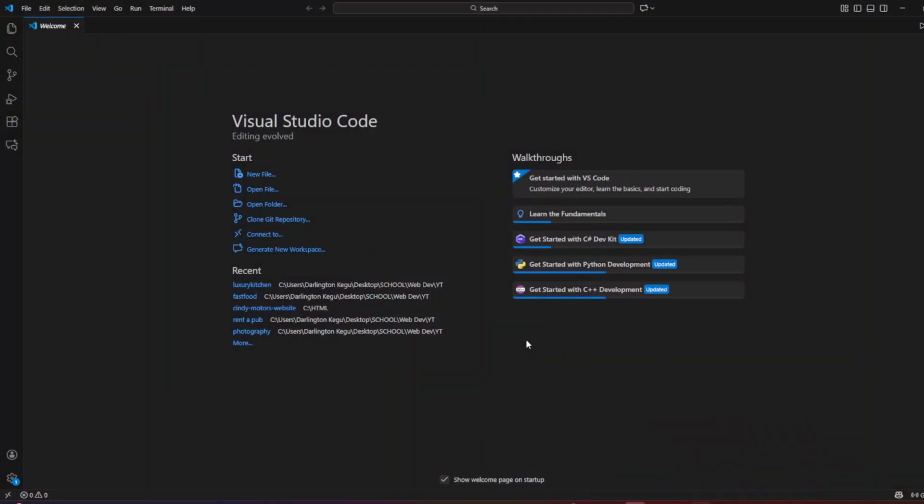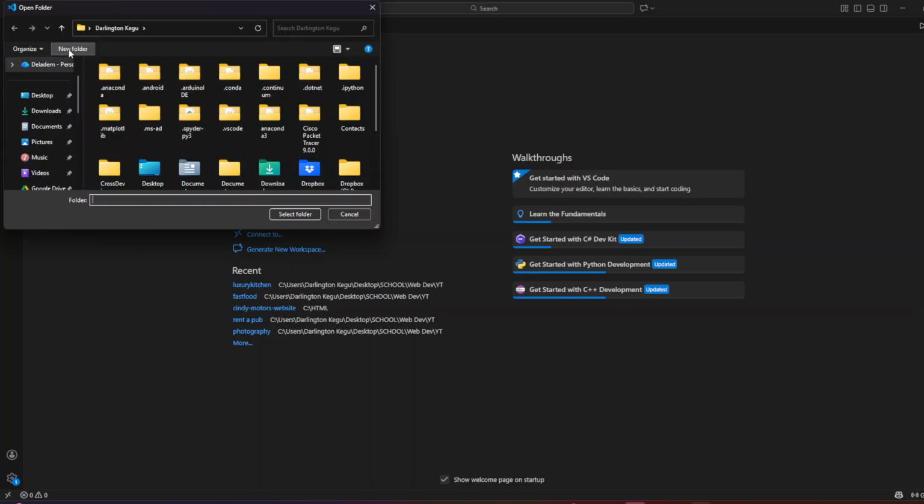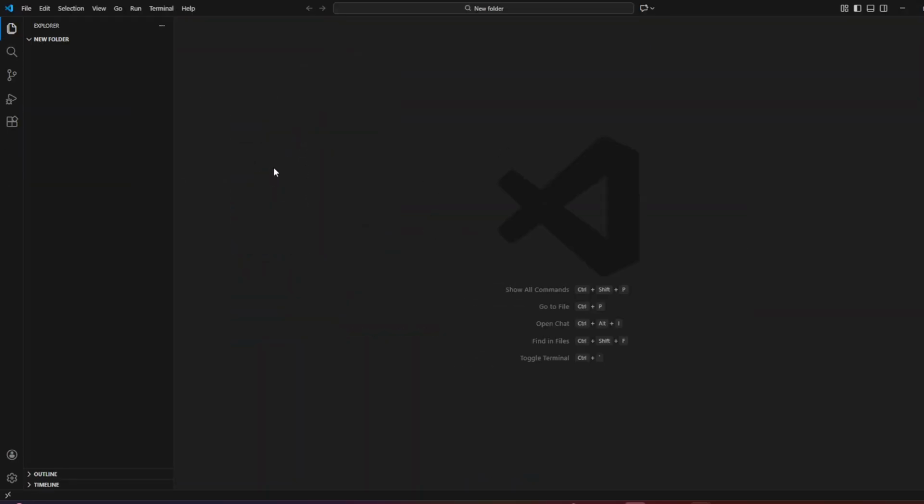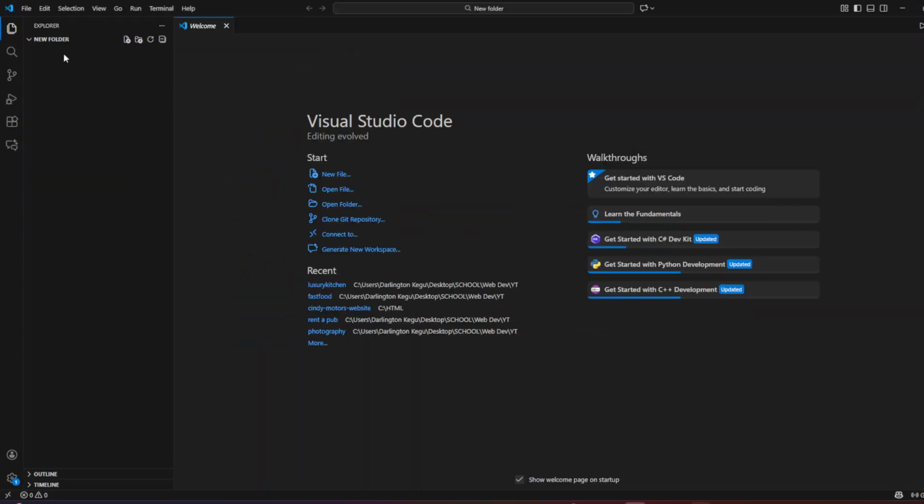So to begin, we first have to create a folder. This is how we create the folder. You go to this, then you create your folder, then after that you select that folder. Now when you are in the folder, you have to give it a better name than this. Then you create your first file, which is the HTML file.